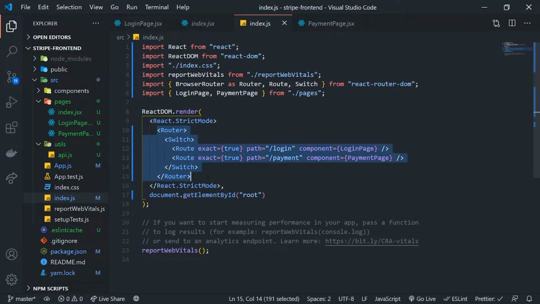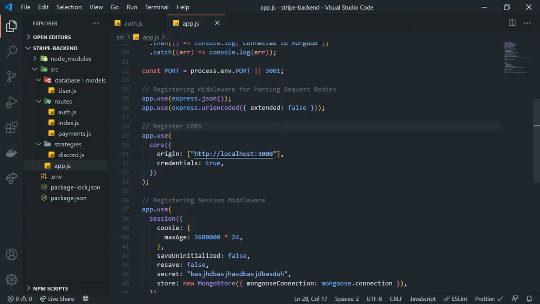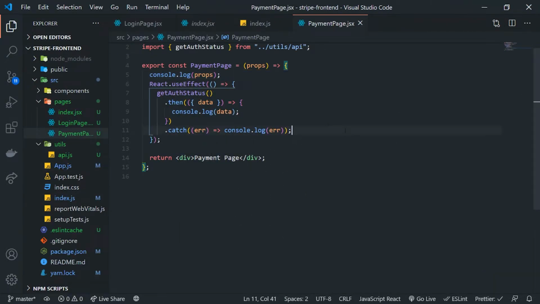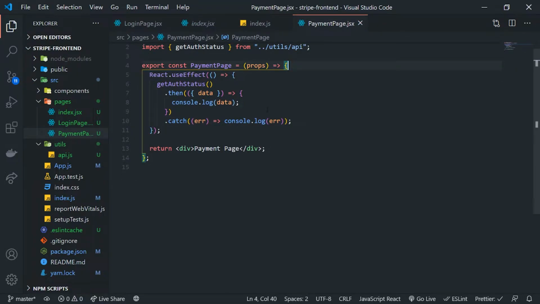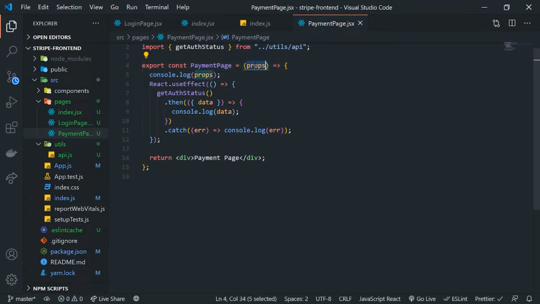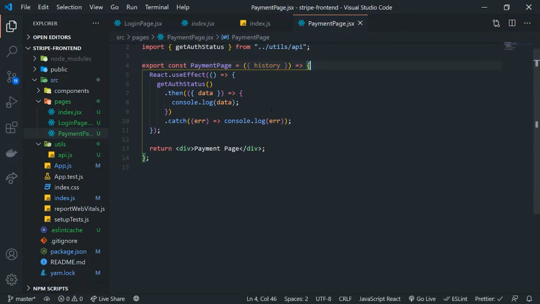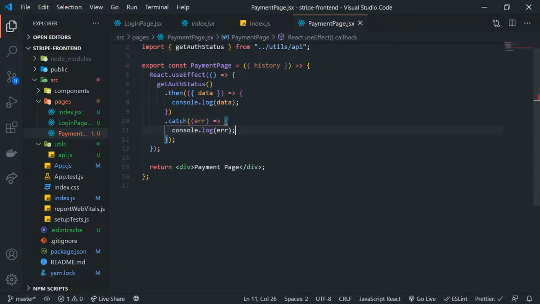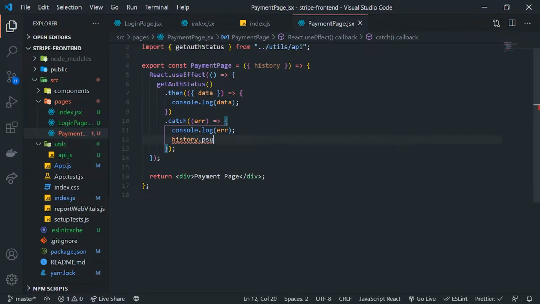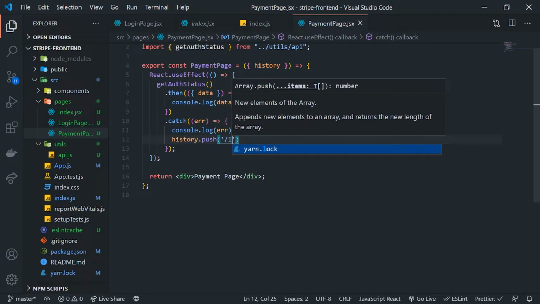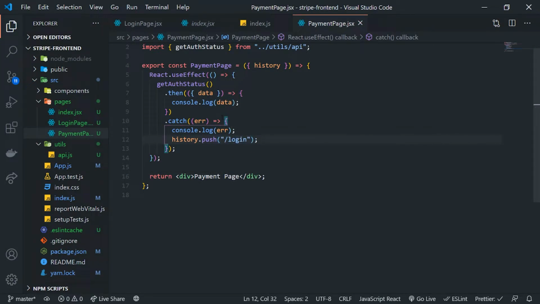Okay, so you can see that we have the router, we have switch, routes, etc. So we can use the history prop to pretty much just forward the user back to the page that we want. Okay, so I'm going to go ahead and just simply destructure history. And the history object itself has a method called, I think it's push. And we'll push it back to login. Okay.